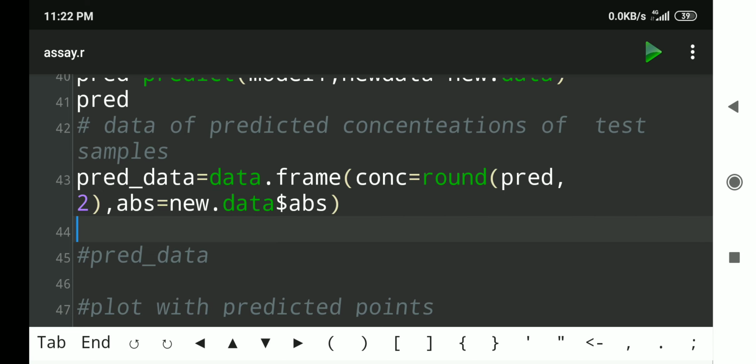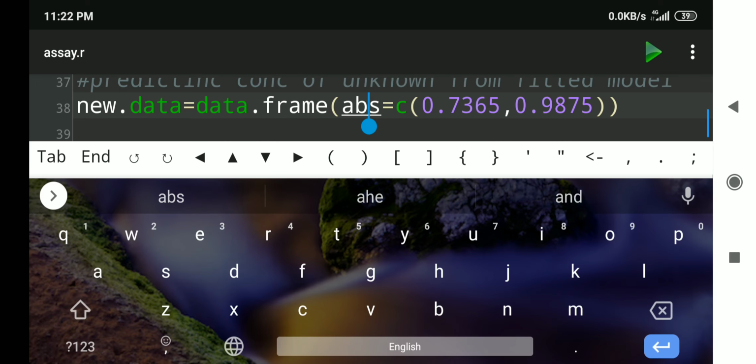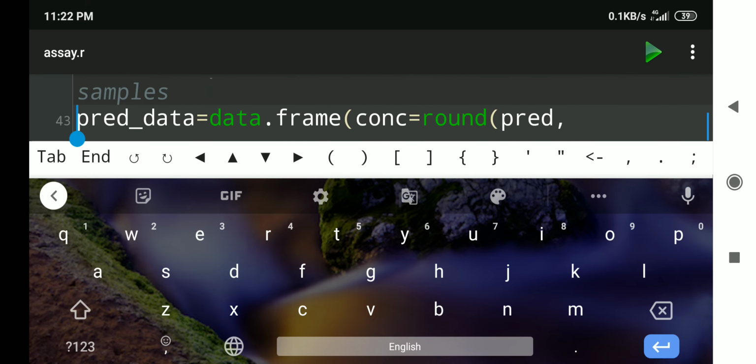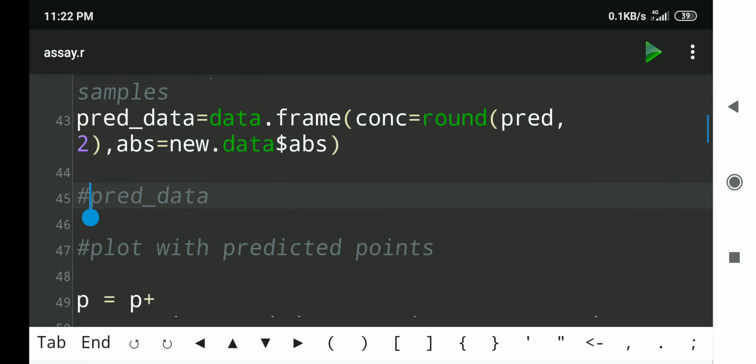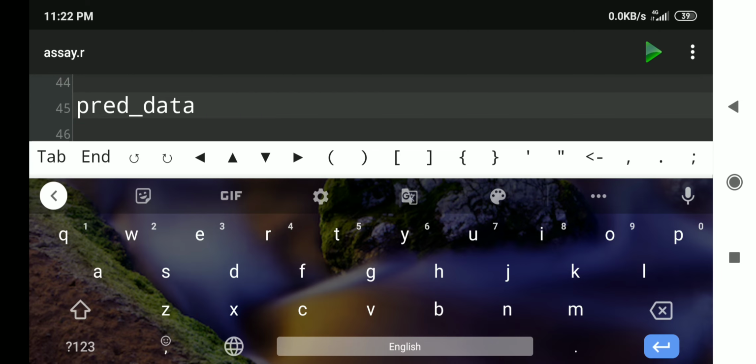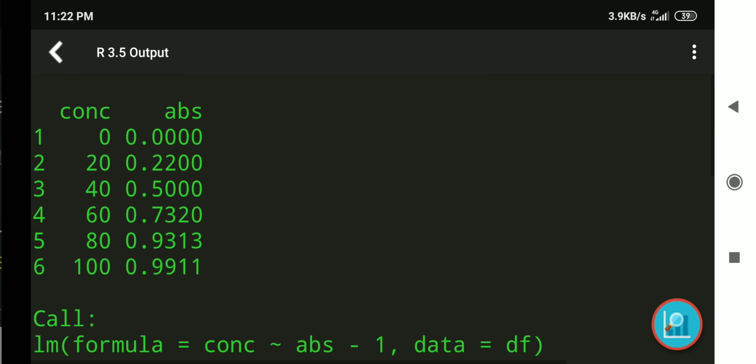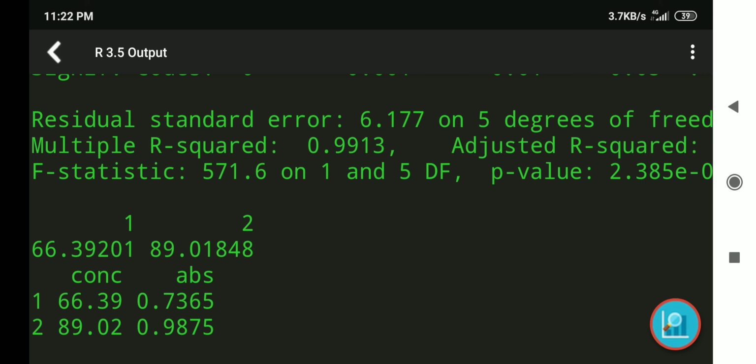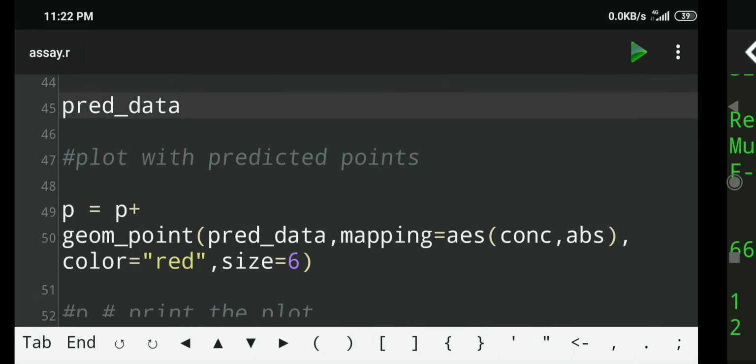Absorbance is equal to new.data$absorbance. This absorbance we are calling for here in this data frame, and now I will uncomment this to see the predicted data frame. And this is the predicted data frame. Concentration is 66.39 and absorbance 0.73. We had the absorbance of these unknowns, and from this absorbance we have predicted 66.39 and 89.02 using the linear model. We have fitted the model. This is machine learning. We have trained the machine to read the absorbance value into concentrations.